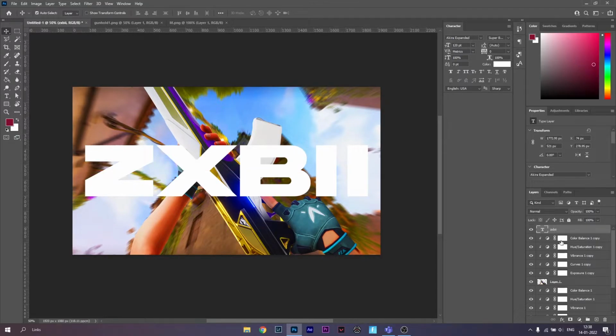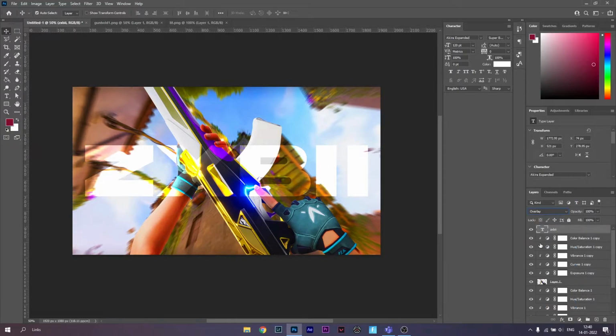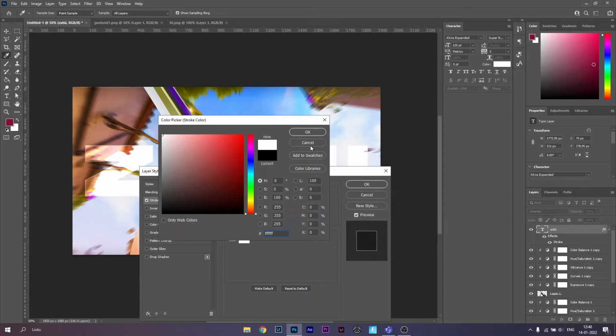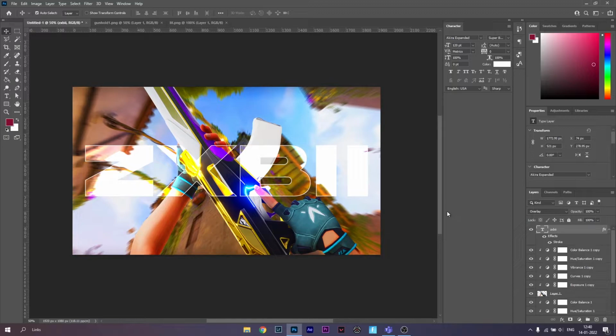Right, now keep the text layer selected, go here and click on overlay, and then go into FX, click on stroke. Keep the color as white, and you can play with size and opacity. Those are the basic two things you'd like to play around with. According to me, size 3 is sort of the best, and you can keep opacity whatever you want.